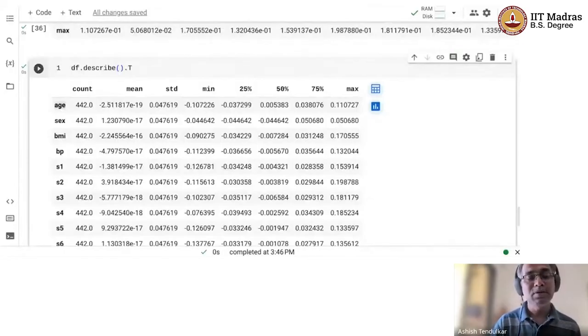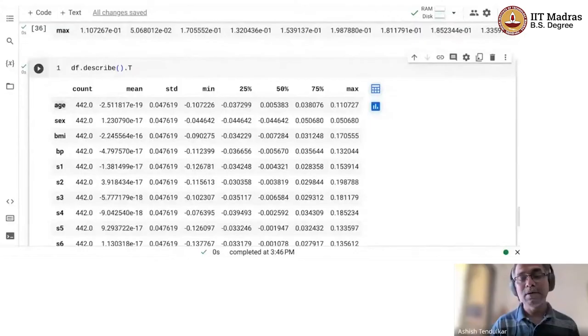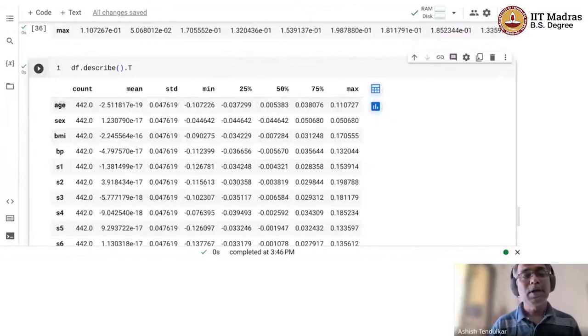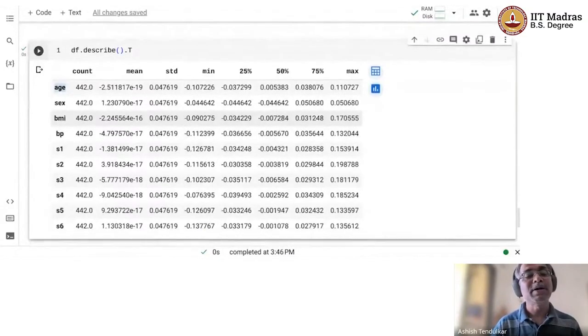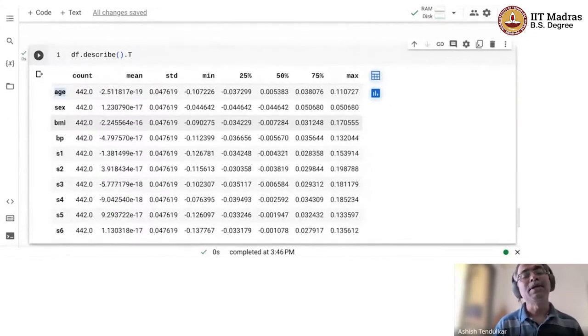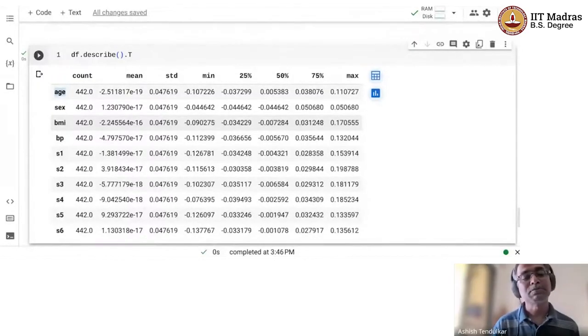Yes, Anant, go ahead. Good afternoon. I see that the mean of the age column is showing a negative number to the power of minus 19. What might it mean? That could be because the data is in normalized format. They might have normalized the data. Oh, okay, fine. Thank you.